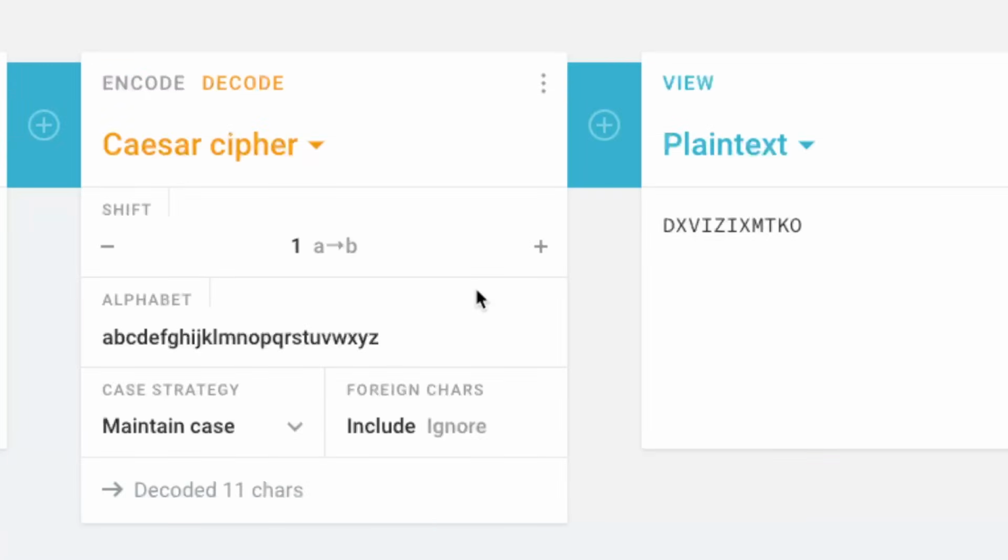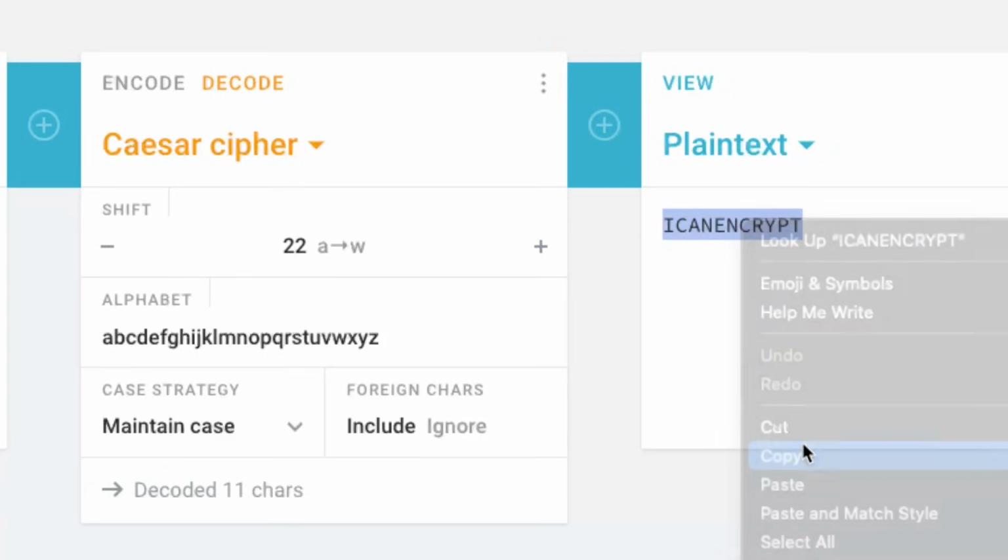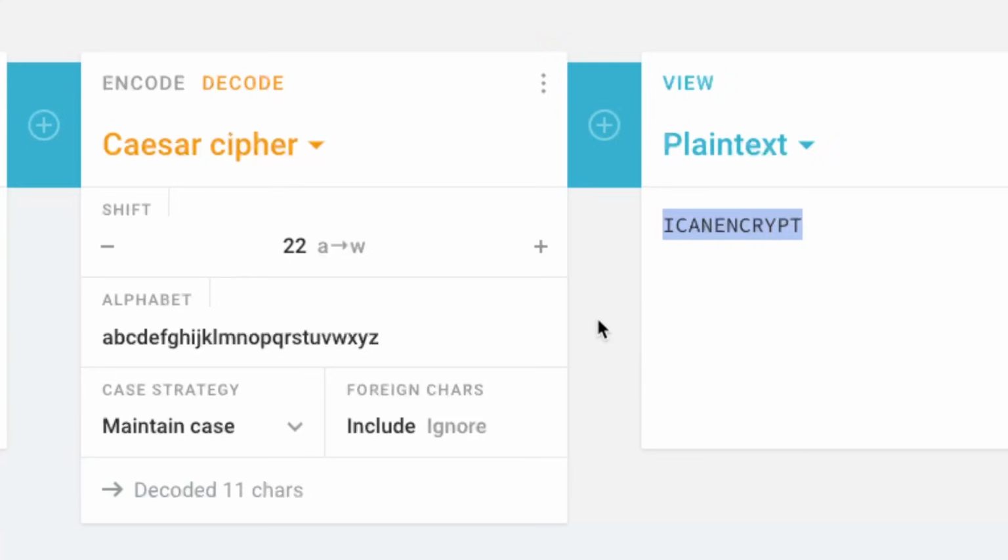Okay, so we were able to pull that off. All right, so here we go. A shift of 1 will end up being this. Shift of 2, 3, 4, 5. Let me see, 4. No. 5, 6. I'm just going to keep clicking until I find it. Okay, so there we go. It was a shift of 22 to the right, and "I can encrypt" is the message that we got here. And that's basically it.